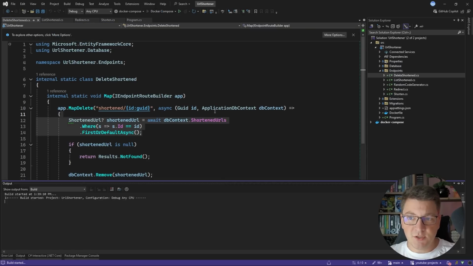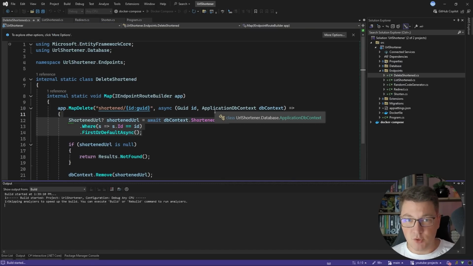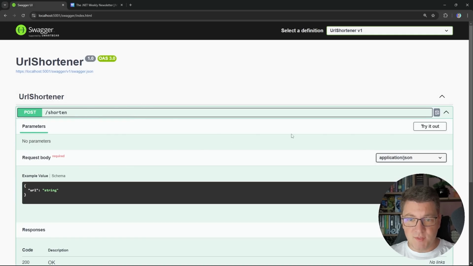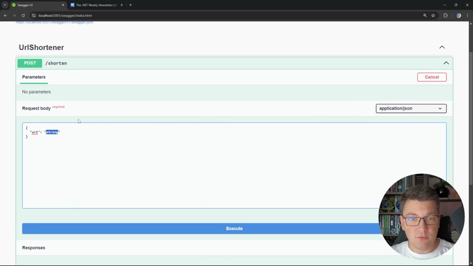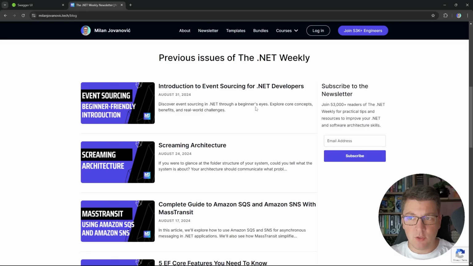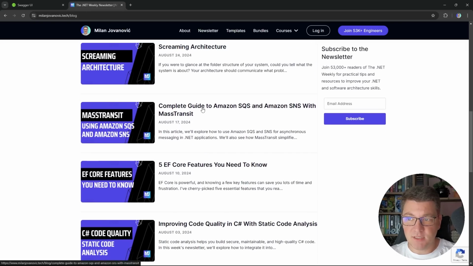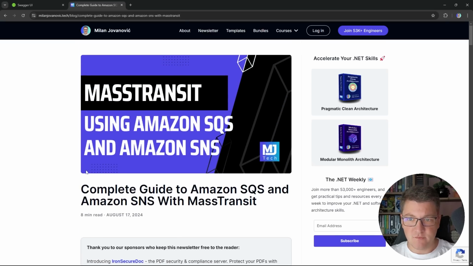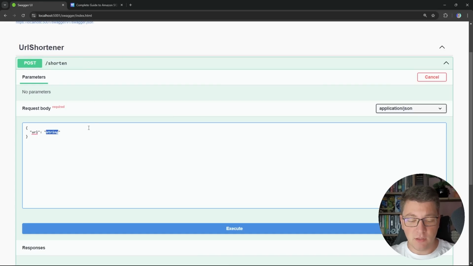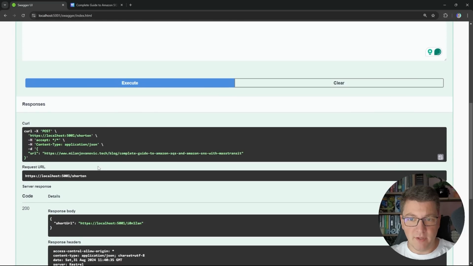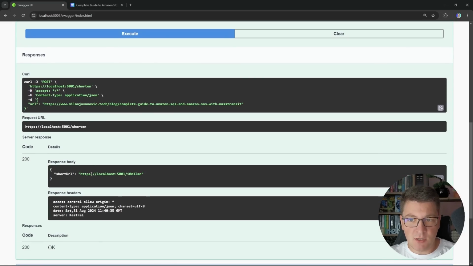So let me quickly start the application and show you how these endpoints work. So the first endpoint I want to test out is the shorten endpoint, and here I need to specify a long URL that I want to shorten, and I'm going to use something from my website. Let's take this blog post, for example, that talks about using Amazon SQS and SNS with MassTransit. It's a fairly long URL, so that's what I'm going to use. And when I send this URL to my API, I'm going to get a response that contains the shortened URL.